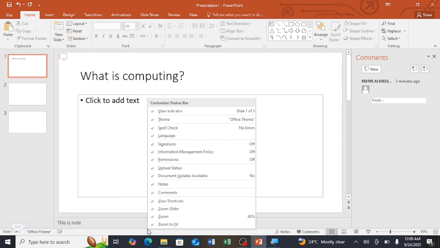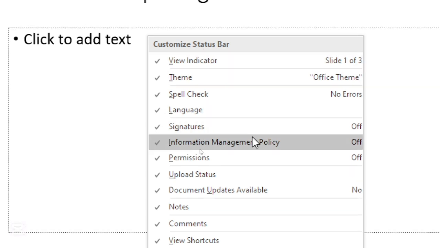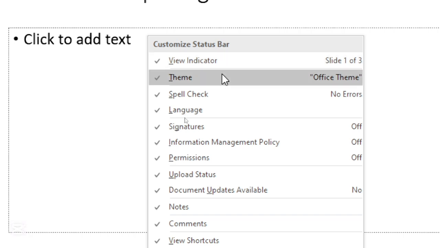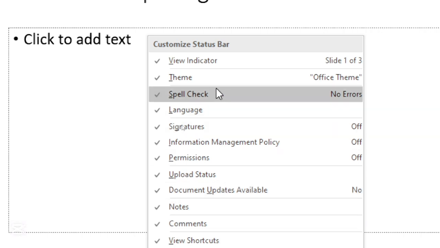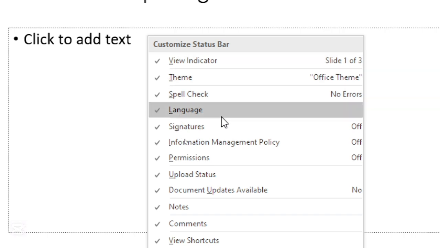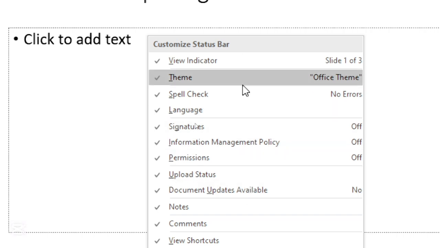So another thing I want to talk about is when you right click on your status bar, it gives you the option to customize your status bar. Now see, you can remove the view indicator if you want. You can remove the office theme. You can remove any other thing on the status bar if you want, by just deselecting the things that have been selected here. So I want my status bar to have these things here, so I'm not deselecting anything. Now let me go back.